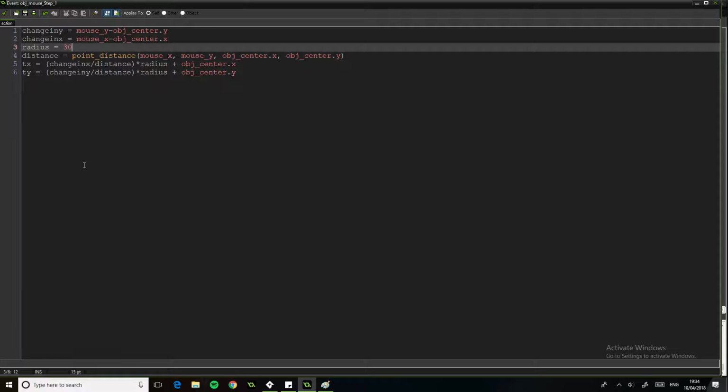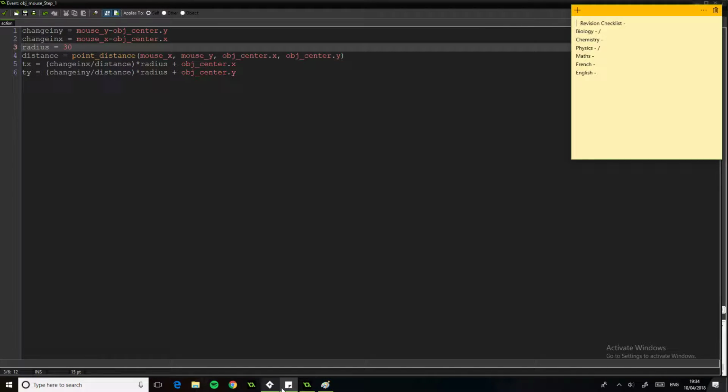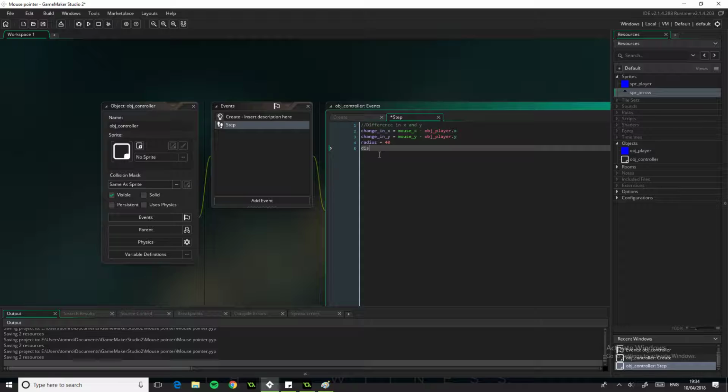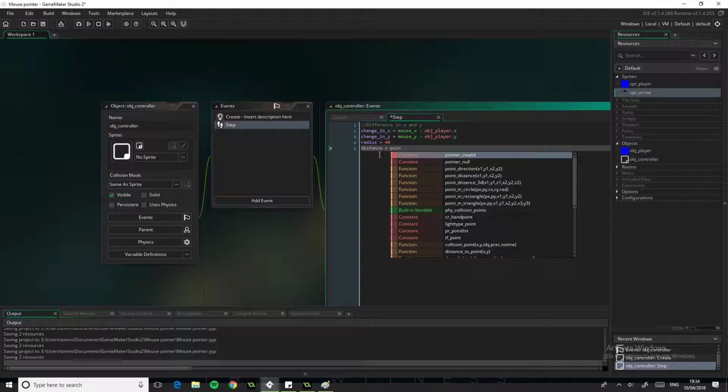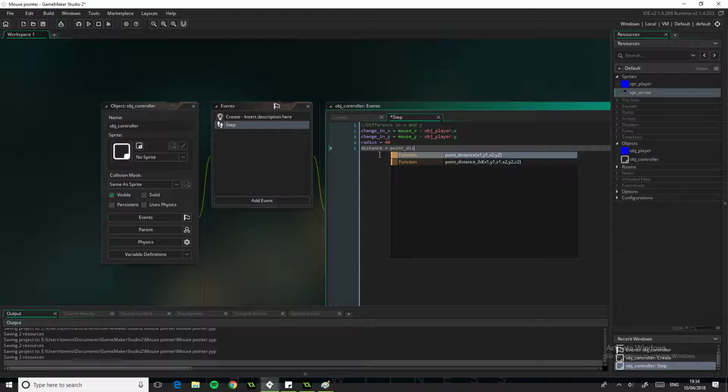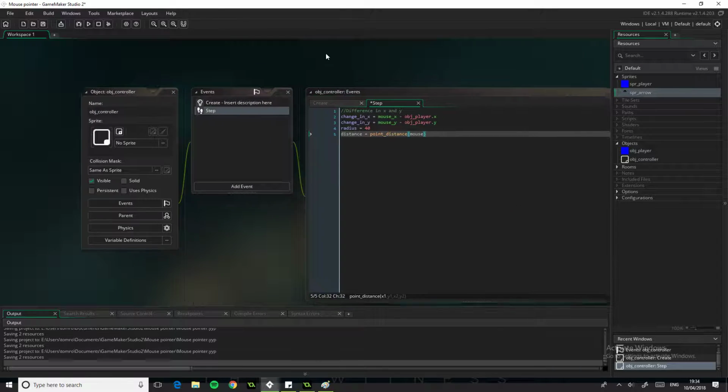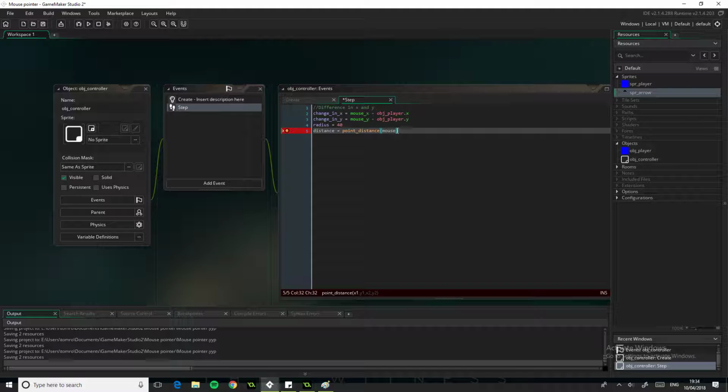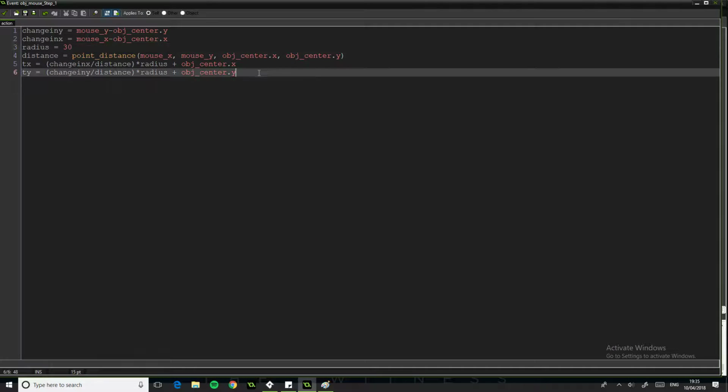So what we did next was find the distance. Again, relatively simple. Equals, and there's a built-in function called point distance. And with point distance, you put in your coordinates, and make sure they line up, so mouse X and mouse Y are paired together, and then object player.x and object player.y are paired together. That's important.